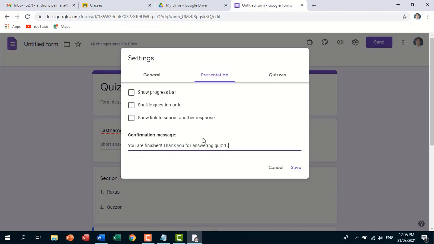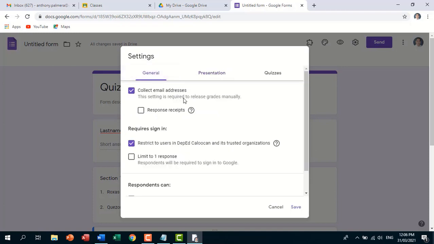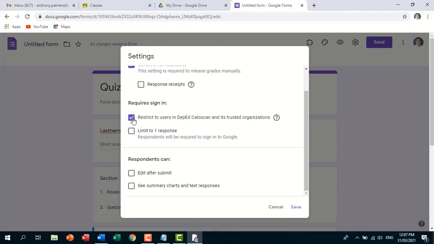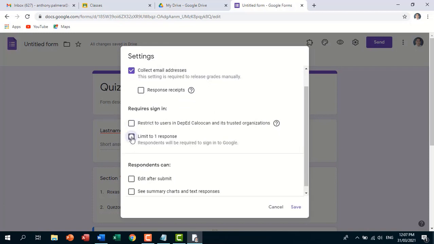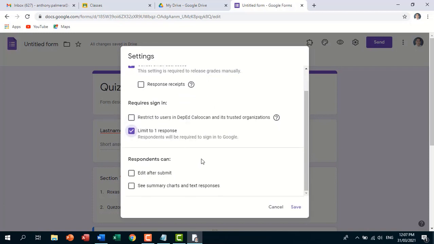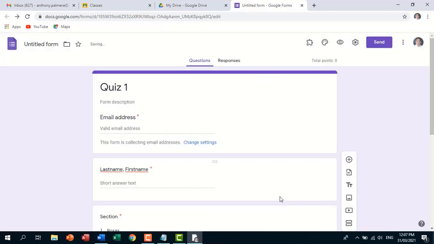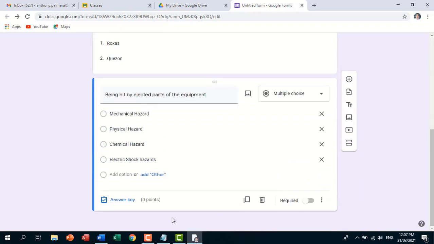Next go to General tab. You can either check collect email ad or not. Check limit to one response. Down below make it a point that these check boxes are not selected. Once done, click Save. For the correct answer, click Answer key.